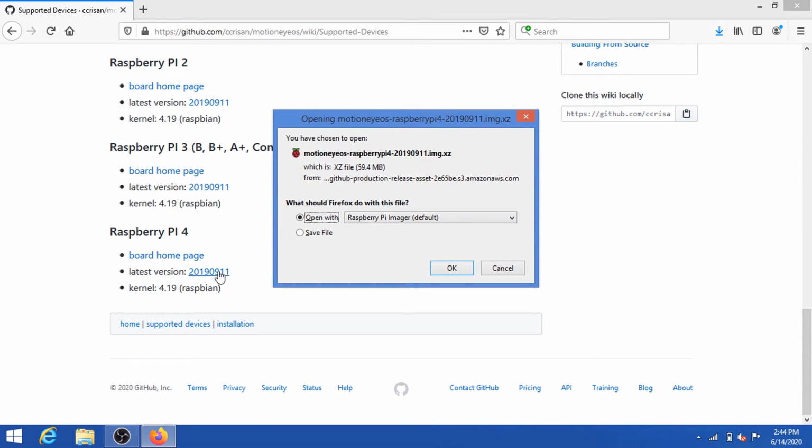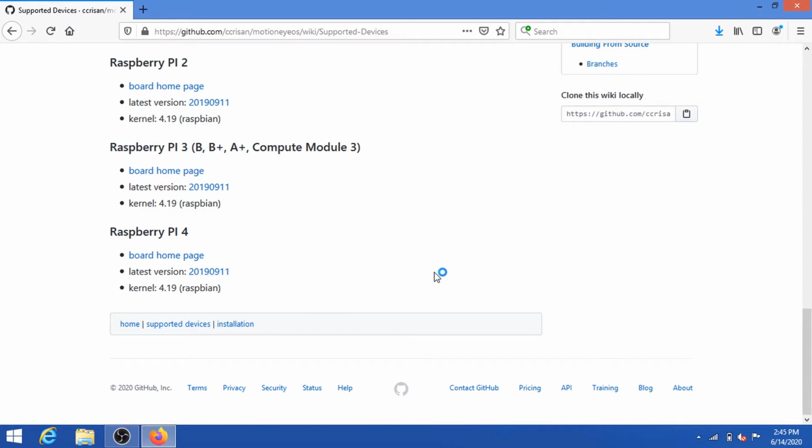In our example, Firefox displays the opening window. Observe that Firefox offers us the option to open the image in the Raspberry Pi Imager program or to save the file to the computer. In this part of the video, let's open the image using the Raspberry Pi Imager app. 6. On the opening window, click the Open with the Raspberry Pi Imager option button. 7. Click the OK button. The computer opens the Raspberry Pi Imager program.